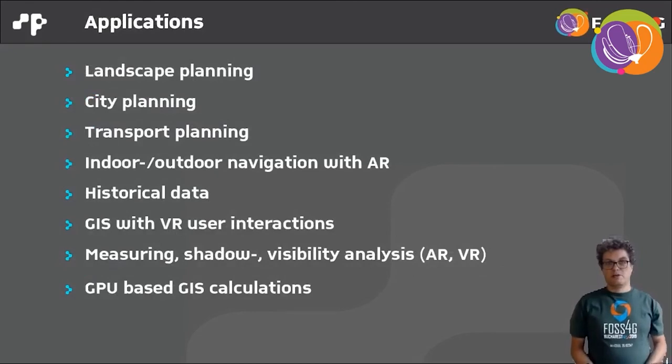So what are the applications? We saw a few of them: landscape planning, city planning, transport planning, but also indoor navigation or outdoor navigation, especially with augmented reality. You could display historical data in 3D, and you could do GIS with virtual reality user interaction. GIS functionality like measurement, shadow analysis, visibility analysis with augmented reality or virtual reality, or simply GPU-based GIS calculations, which could improve performance a lot.